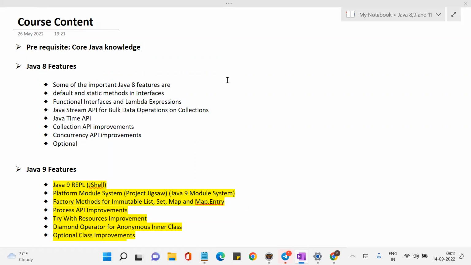The prerequisite for this course is to have core Java knowledge. What we are going to discuss is the new features that were added in Java 8, Java 9, and Java 11, or you can also call them JDK 8, JDK 9, and JDK 11. So the prerequisite is core Java knowledge. That means you need to know the OOP principles, what an exception is, what a thread is, what a collection is. You may not be a master, but at least you need core Java knowledge. Having core Java knowledge is a must to understand the Java 8, 9, 11 features.